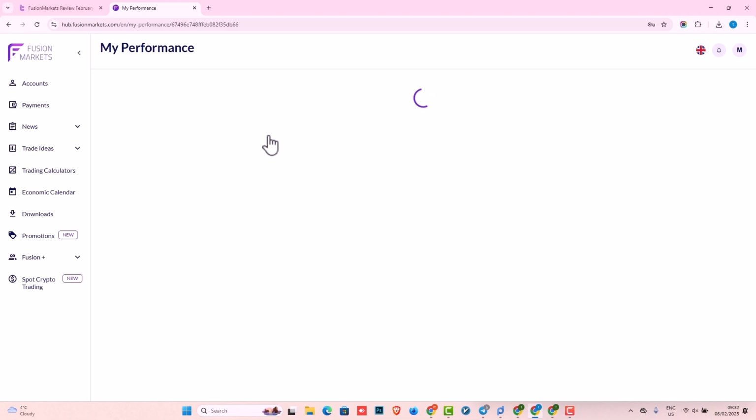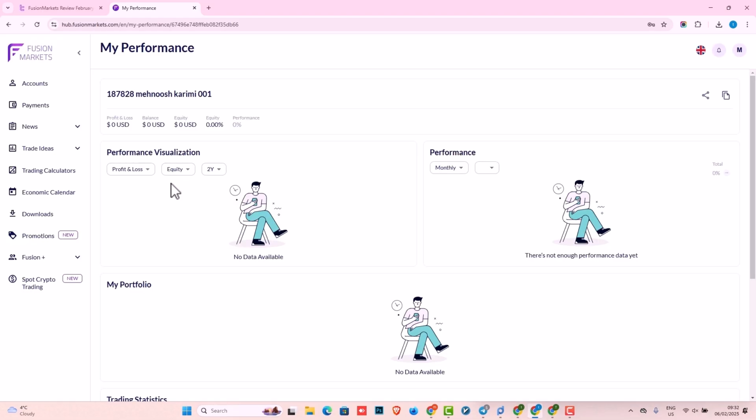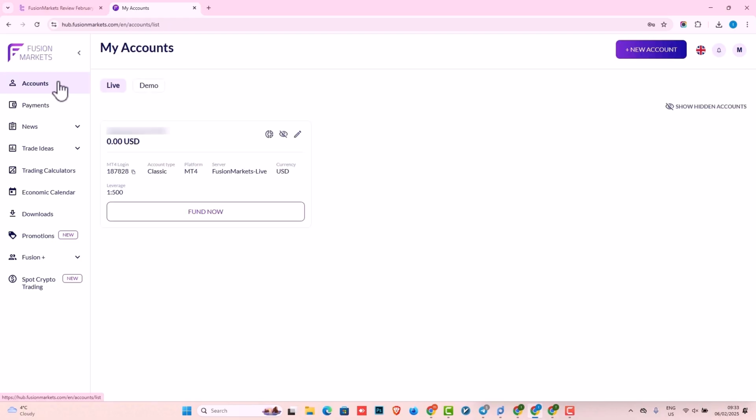And this option is related to your performance, and it can be seen from the time you have funded your account and the related details of your trading account. You can check your trading account. You are returning to the trading dashboard.